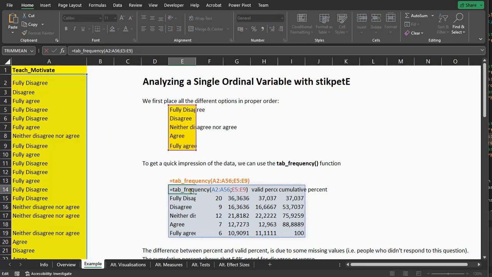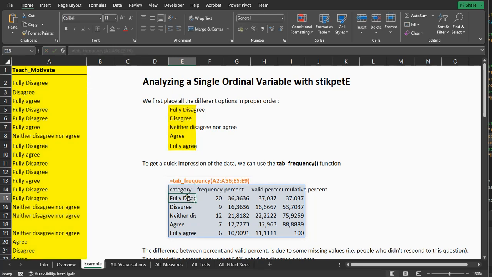I select tab frequency as my function, and then I do have to specifically say which range to use. So don't use the entire column A, that will not work, or at least it's going to be extremely slow. So don't do that with any of my functions. And because I want it in a specific order, I also specify that order. In previous versions of Excel, you sometimes had to use Ctrl-Shift-Enter, but now it just spills over, as they say, and it gives me the entire table.